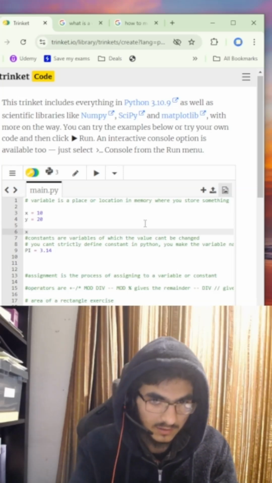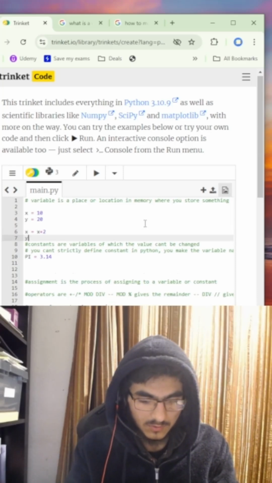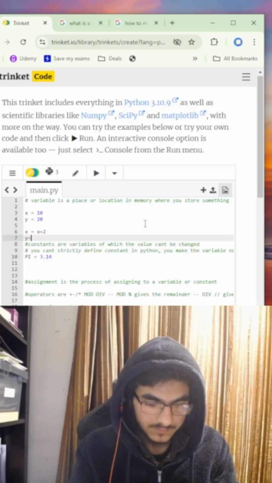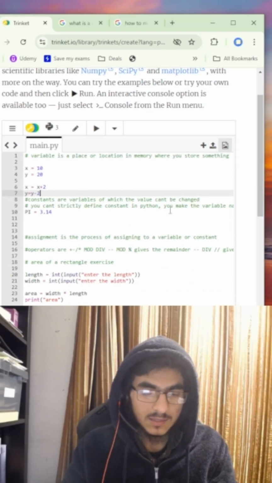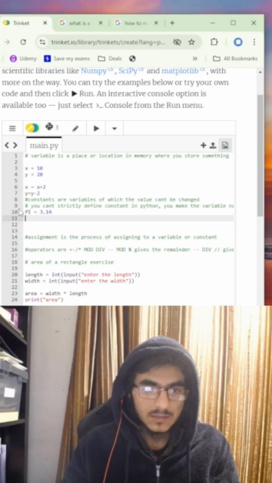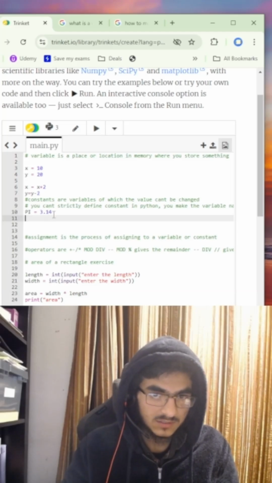We could say now we want to update the value of x, let's say x plus 2, and then we could do y equals y minus 2. So we can manipulate variables as well. But for constants, we cannot change the value. That's why they're called constants. We set them so the value is never changed.